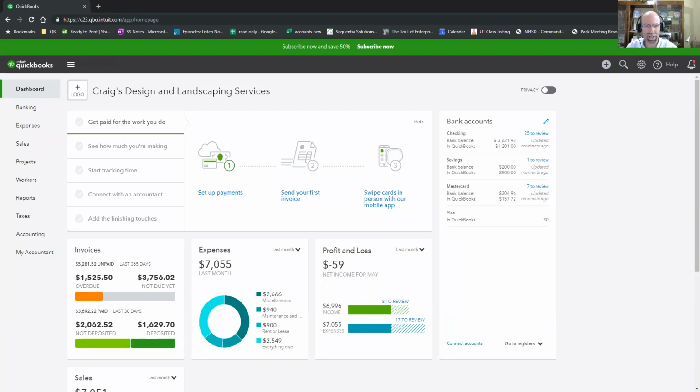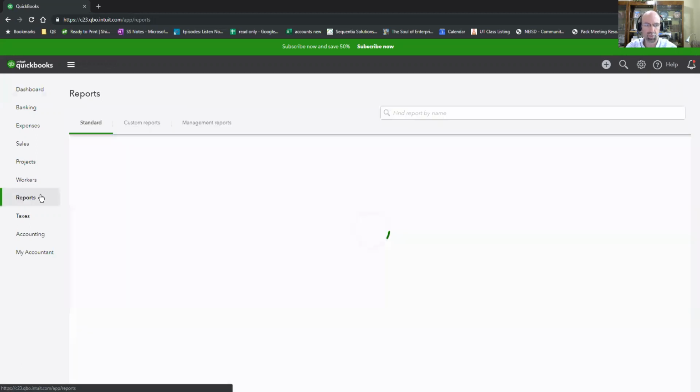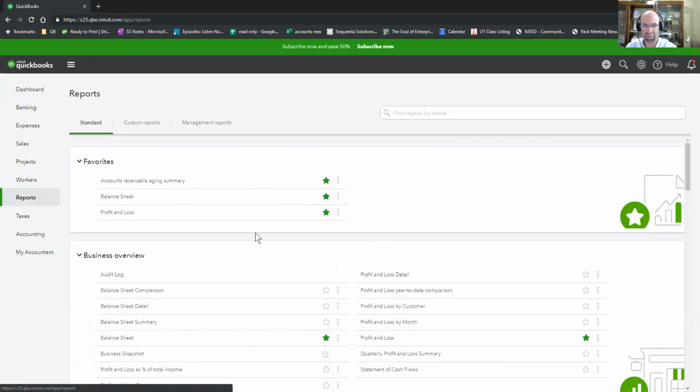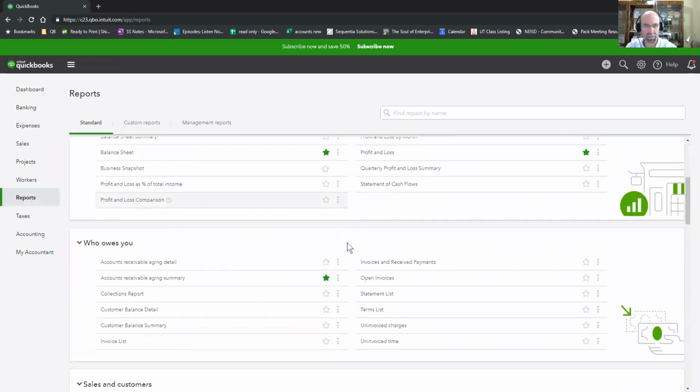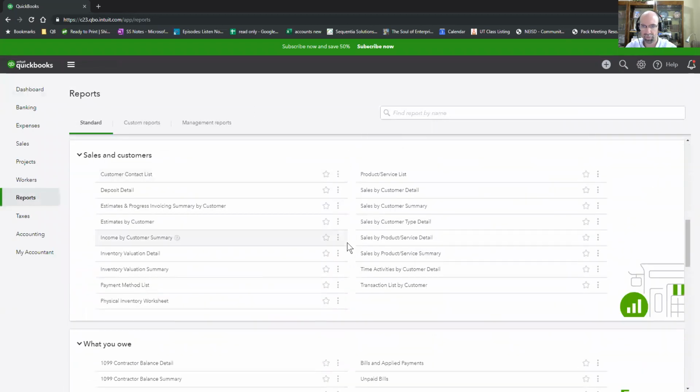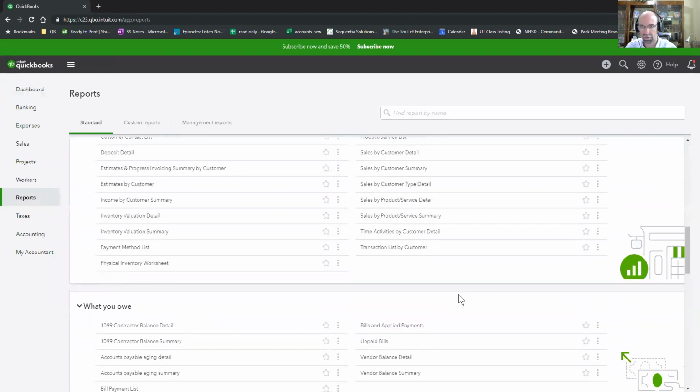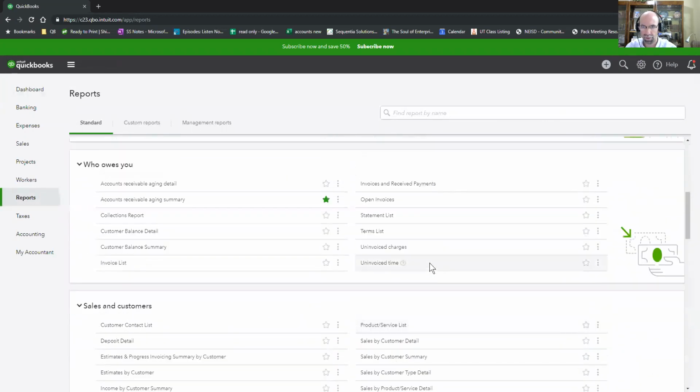We're going to look at running the invoices and received payments report in QBO. So first you're going to go over to the reports tab on the left side, scroll down into the sales and customers, and you will see invoices and received payments. Where did we get that? Right here it is. Actually, sorry, it's going to be under who owes you. So invoices and received payments, that's the one we want.